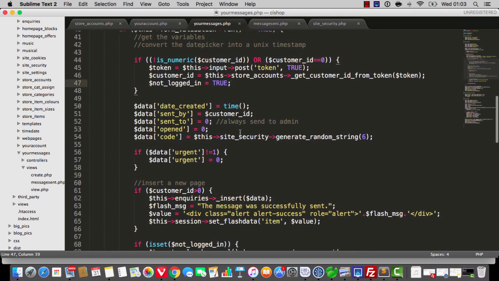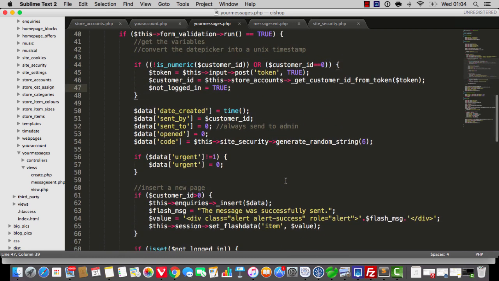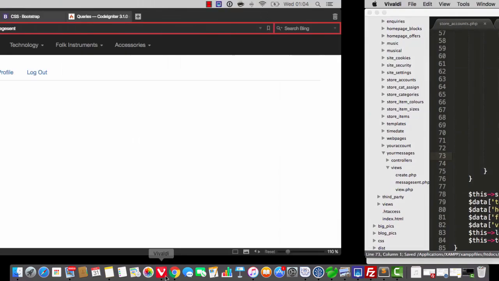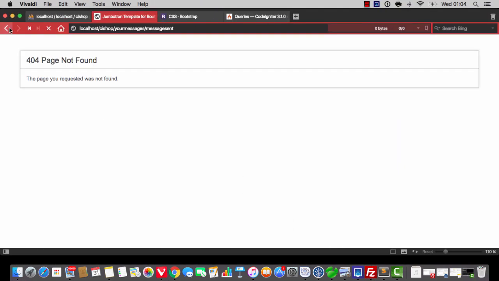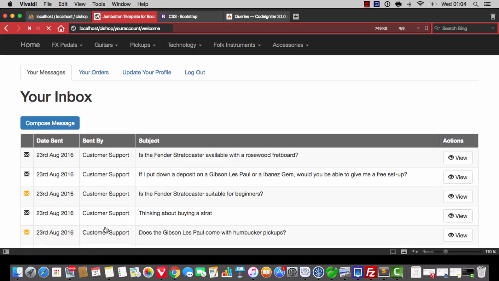We're adding in a code, that's good. We're inserting, and if is set, not logged in, then it's going to go to your messages sent. Not logged in only kicks in if we had to call upon the token. Otherwise, it goes to your account welcome. Folks, this is awesome. I don't even have any notes, but I just know that this is all going to work. I have a good feeling about this.